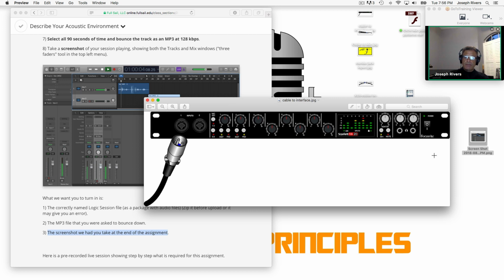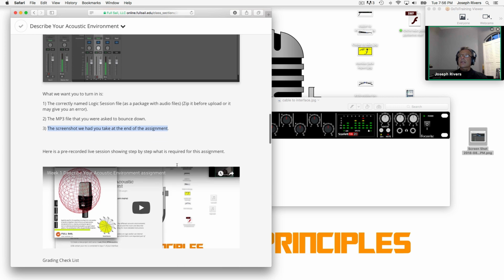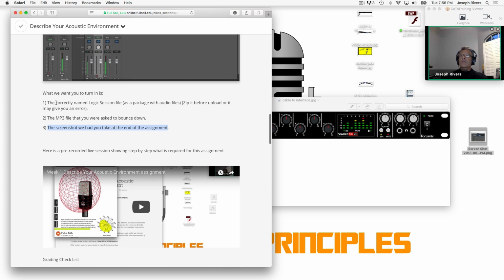So real simple how to do screenshots. Shift Command 3 for the whole thing, everything that's on your screen, or Shift Command 4, click and drag over the area that you want. Those are the things we're going to have you guys turn in. Just those 3 files: the Logic session file, the MP3, and the screenshot.